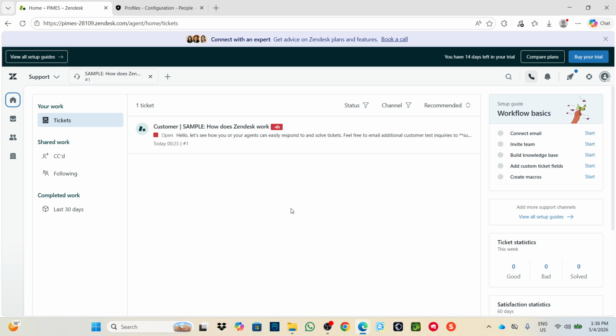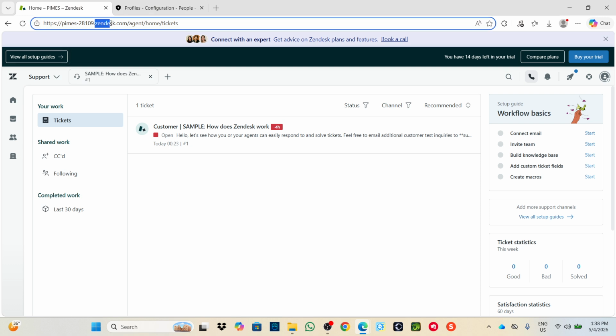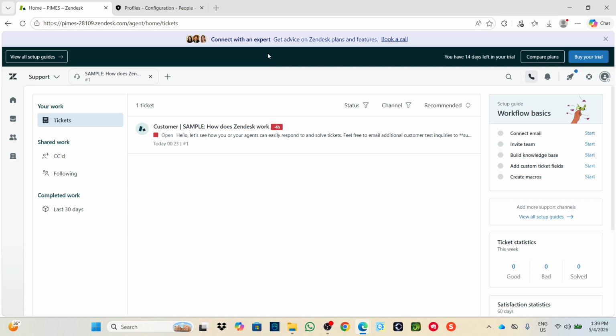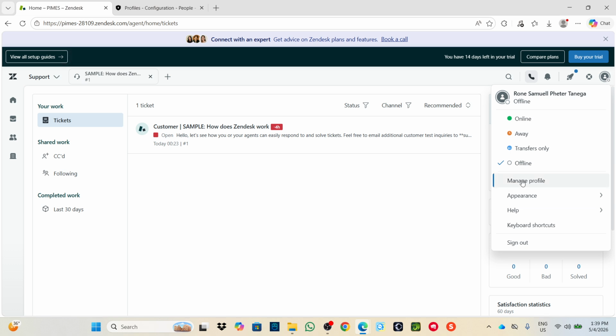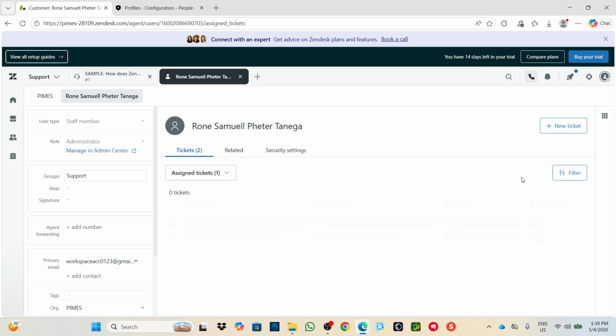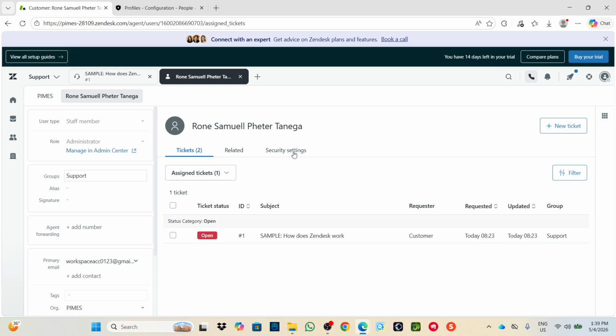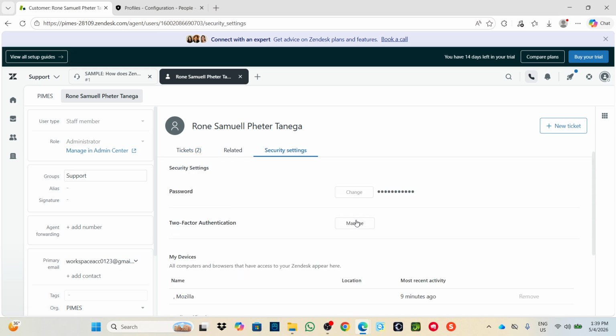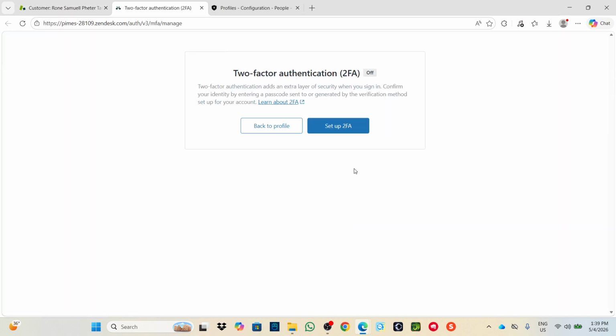First, open your web browser and go to zendesk.com and log in to your Zendesk account. Once you're inside the main dashboard, go to the top right, click on your profile, and then click on Manage Profile. After that, click on Security Settings, and then click on Manage beside the two-factor authentication or 2FA. A new tab will open and simply click on Setup 2FA.